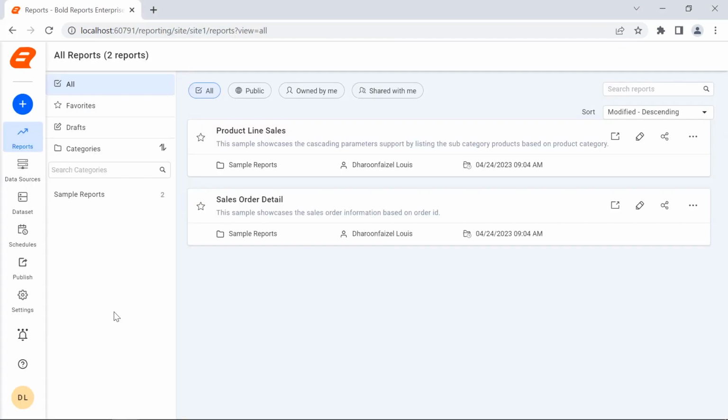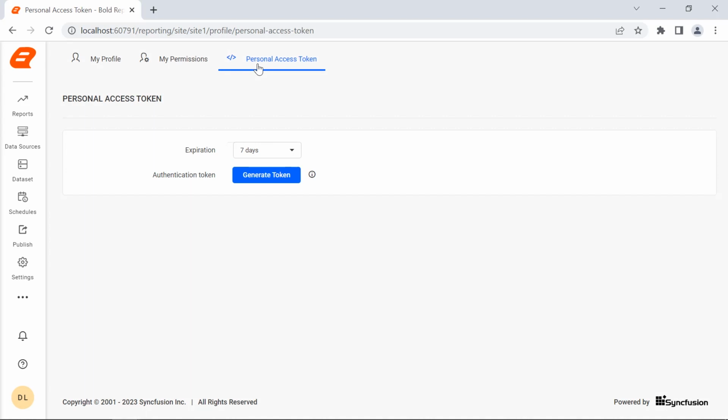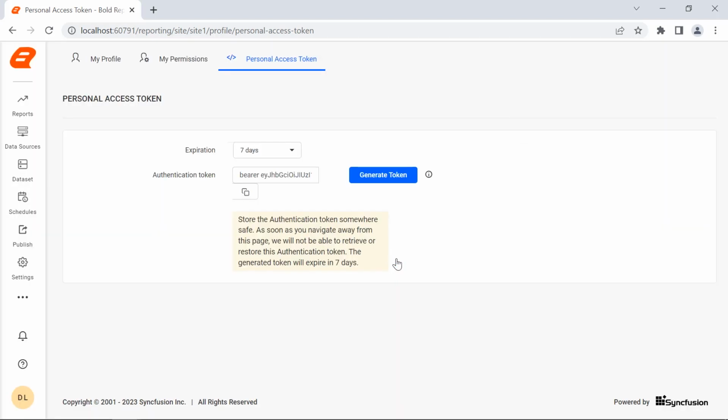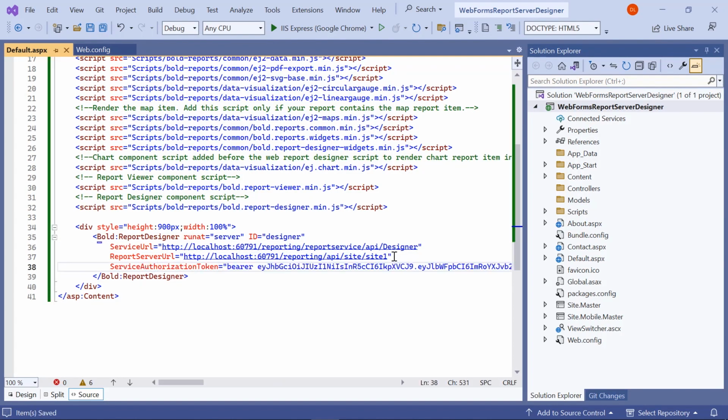First, I log into my report server. Next, I open the user profile page. I click the personal access token from the top panel. You can change the token expiration period here. I click the Generate Token button and confirm it. Once the token is generated, I copy it. Then, I enter the service authorization token inside the Bold Report Designer tag.